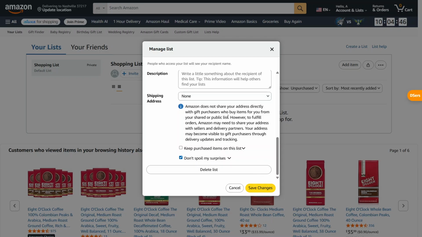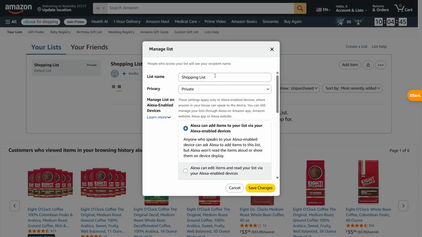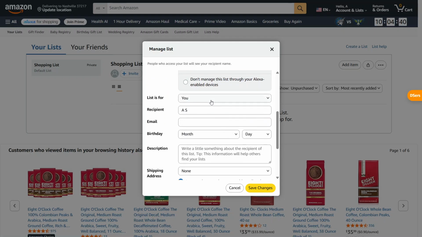While you're in this pop-up, you can also customize other details. You can change the list name, adjust the privacy settings to control who can see it, set how it works with Alexa-enabled devices, specify who the list is for, and add information like a recipient name, an email, a birthday, or a brief description. When you're happy with everything, click Save Changes again.